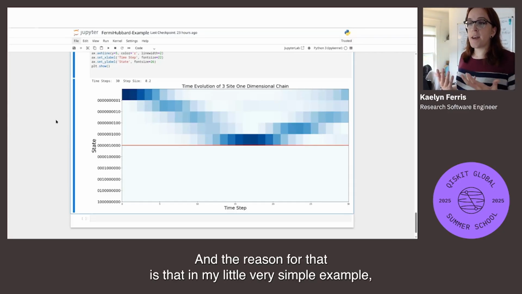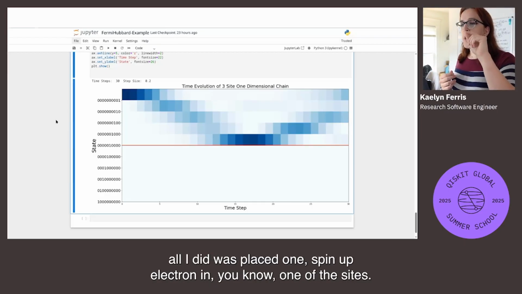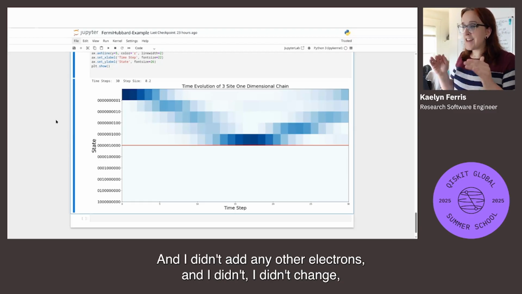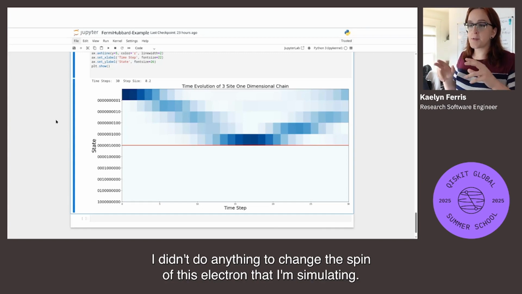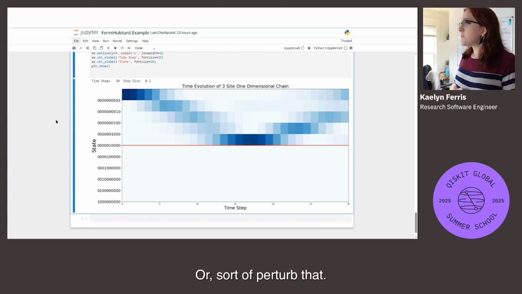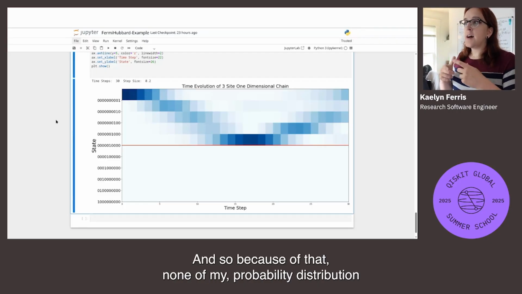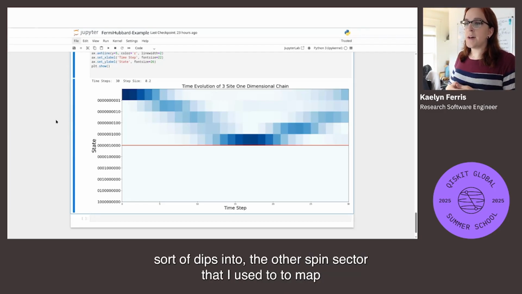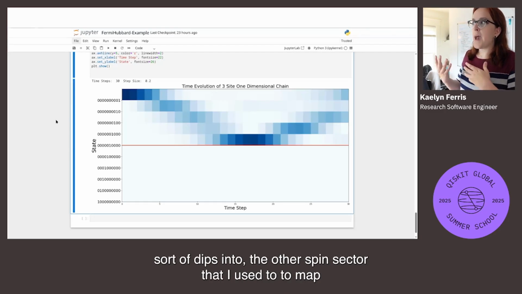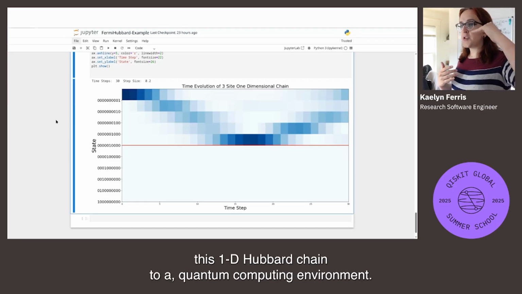And the reason for that is that in my very simple example, all I did was place one spin up electron in one of the sites, and I didn't add any other electrons, and I didn't do anything to change the spin of this electron that I'm simulating, or perturb that. And so because of that, none of my probability distribution dips into the other spin sector that I use to map this 1D Hubbard chain to a quantum computing environment.